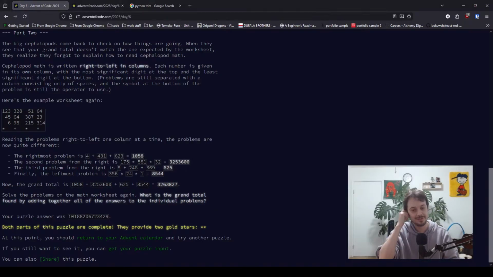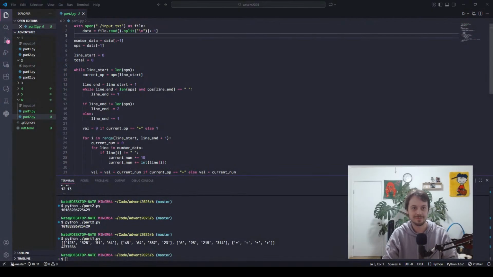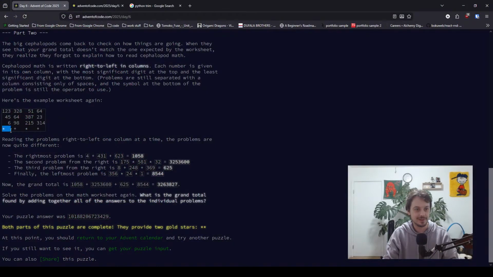So my strategy for this, the first thing I focused on was basically figuring out, for a specific problem, either a multiplication or an addition, either finding the sum or the product, what are the specific columns that this problem spans. So the first problem spans 3 columns.